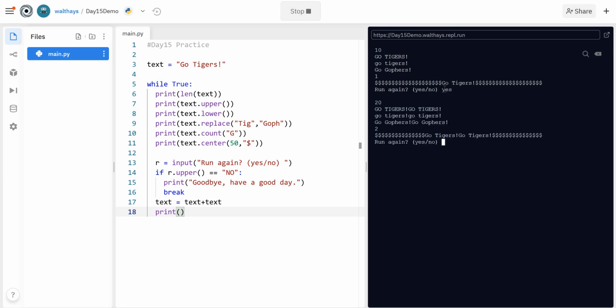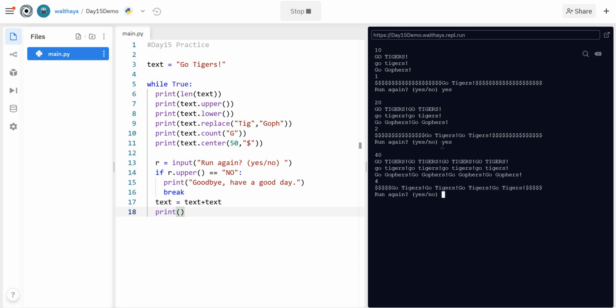And notice everything's twice as big now. Instead of 10, we have 20. And we have Go Tigers, Go Tigers. And there's two capital G's in the original phrase. And now it says Go Tigers, Go Tigers. And I'm going to run it again. And see, now everything's double again. It's 40 characters long. And see, the dollar sign one is Go Tigers, Go Tigers, Go Tigers, Go Tigers.